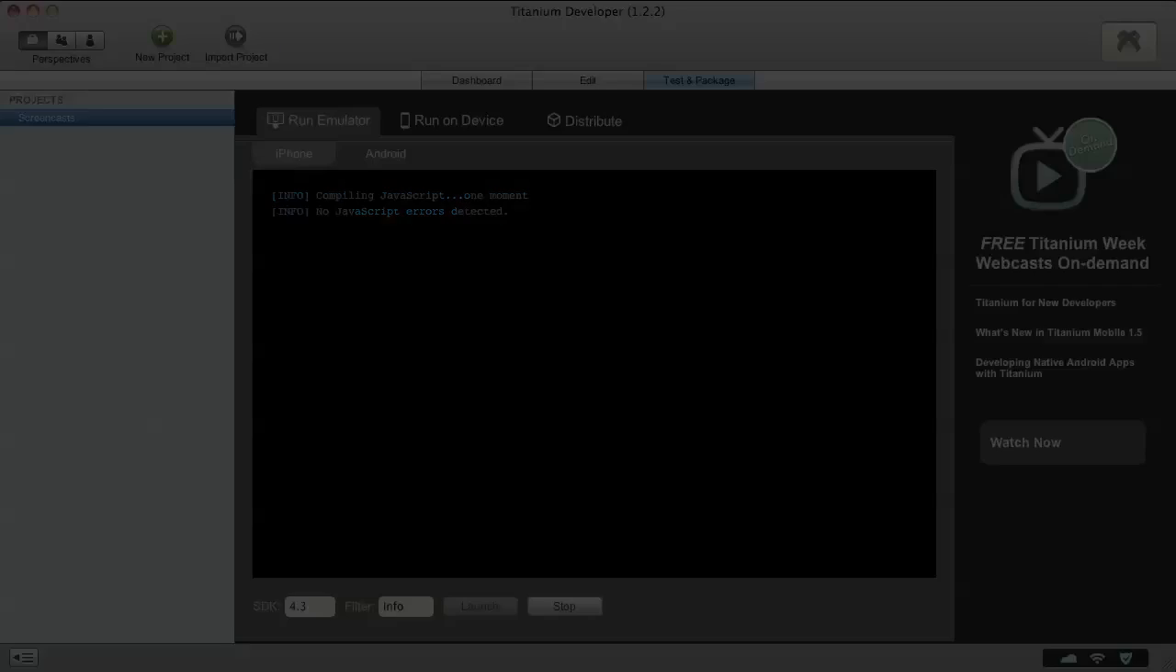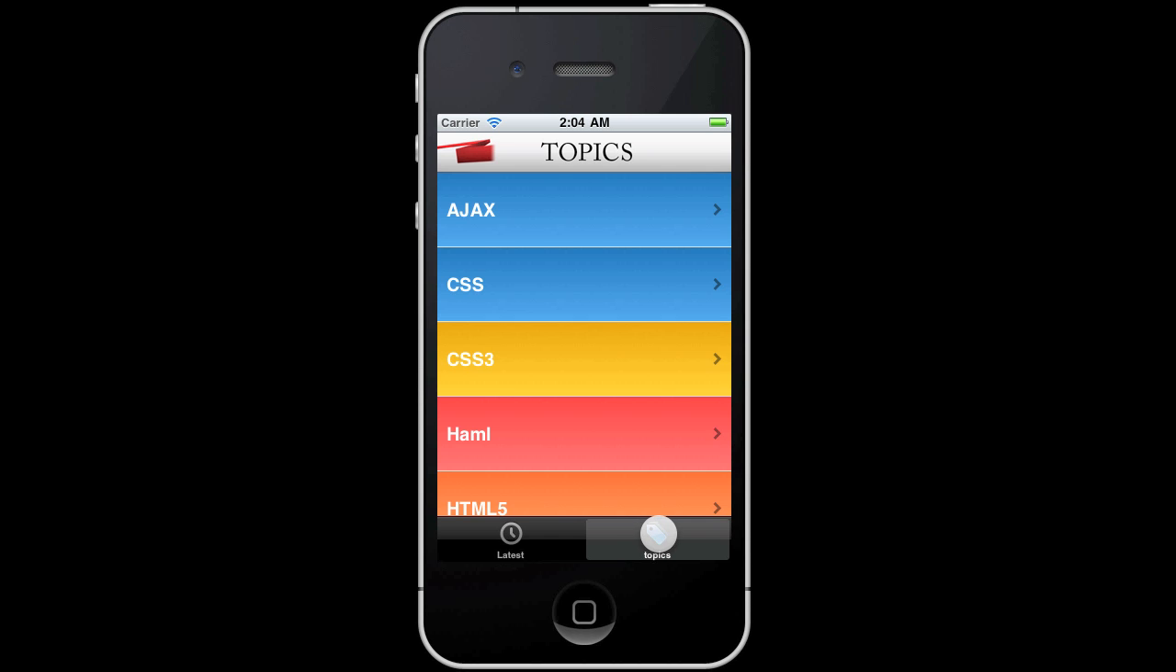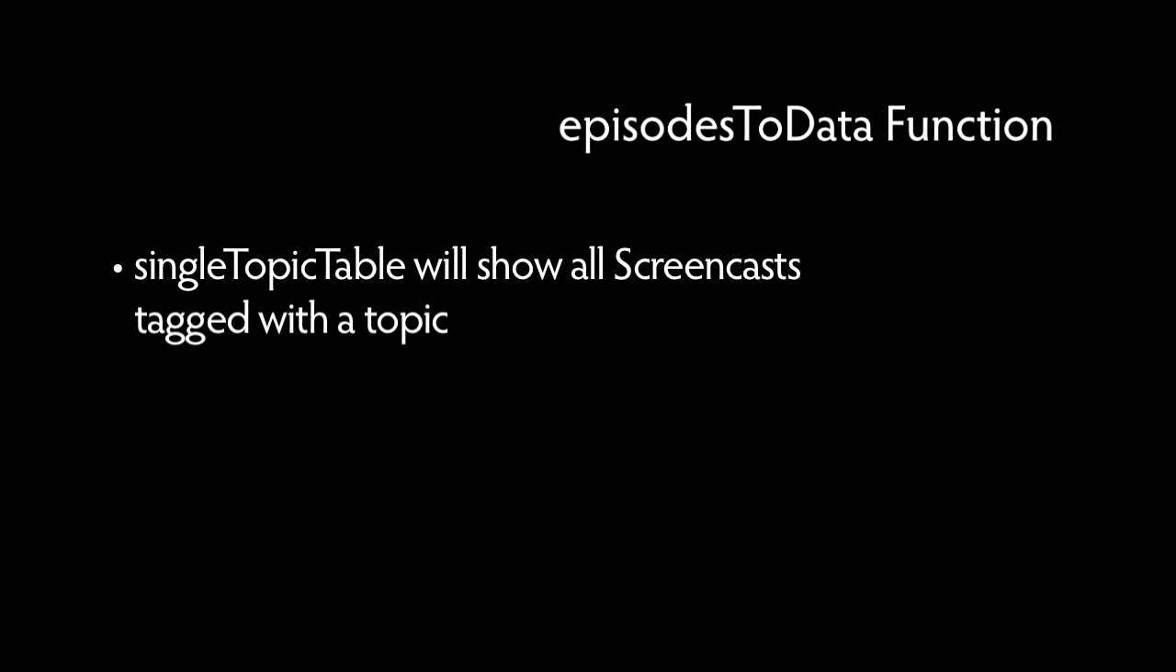Let's launch the app again in Titanium and click on the Topics tab, and as you can see, the table view is there with all of our custom styling. Great! In a minute, we're going to create a table view that will load when a topic row is pressed. This new table will show all of the screencasts tagged with that topic.